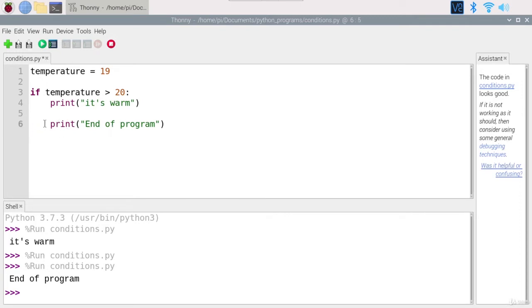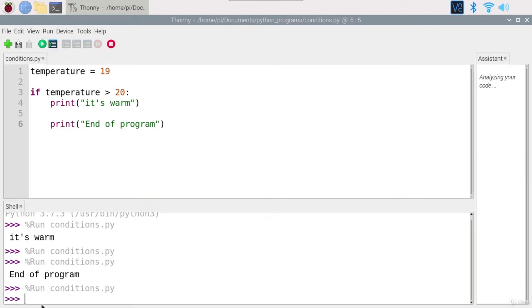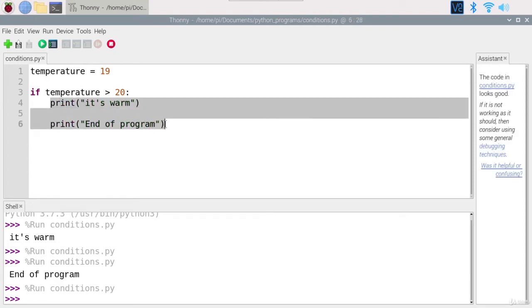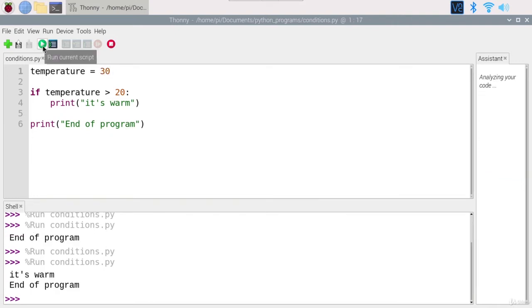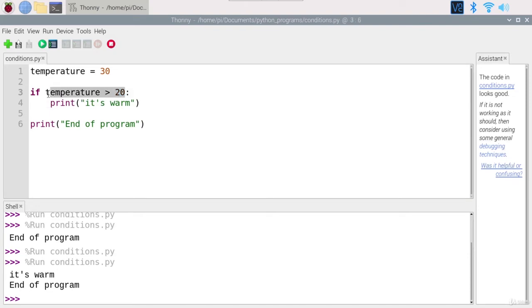But now, if I indent that line and run again, you can see we don't have anything here because this is now part of the block of code inside the if statement. So I'm going to put it back there, and let's put 30. If I put 30, we will have it's warm, and then we will have end of program. So it's always executed in order. And with the if, it's just that some parts of the code may be executed or may not be executed depending on the condition here.